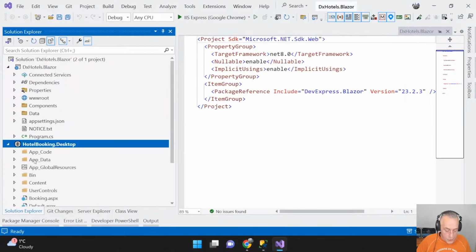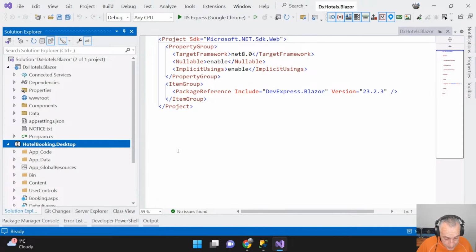So now I have both projects in one solution, so I can easily copy stuff forward and back. Because we will try to copy obviously as much as possible.